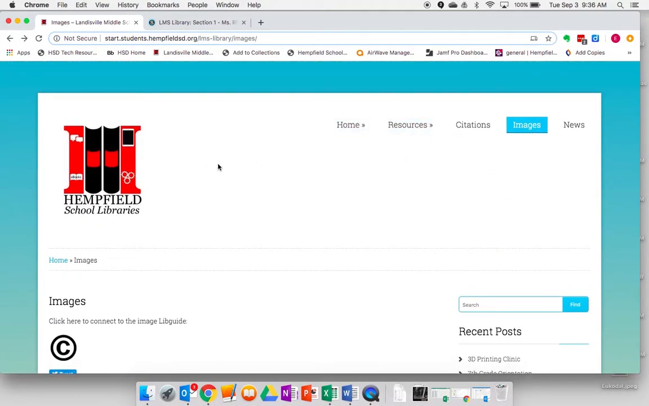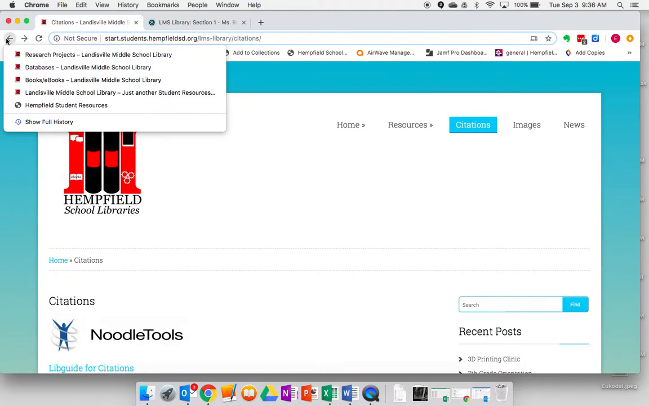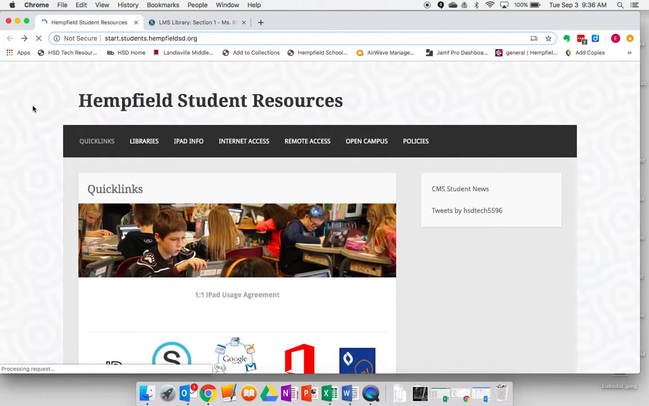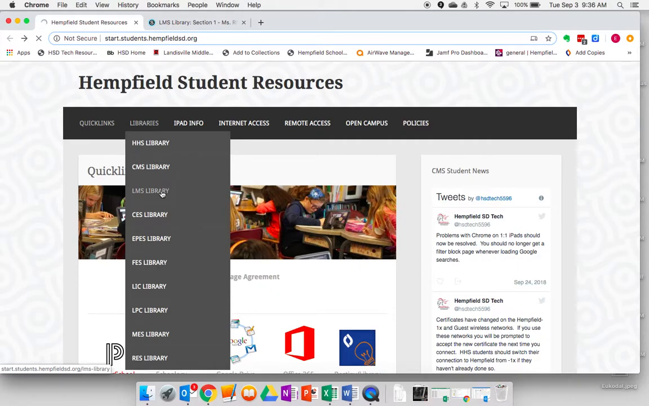So that is your tour for the LMS Library webpage. We will use this as the launch pad for a lot of library tools. So we use the student resources page, go back to it so you can see it, as your launch pad to get to library and technology. And then we use the LMS library page as the launch pad to get to library things.